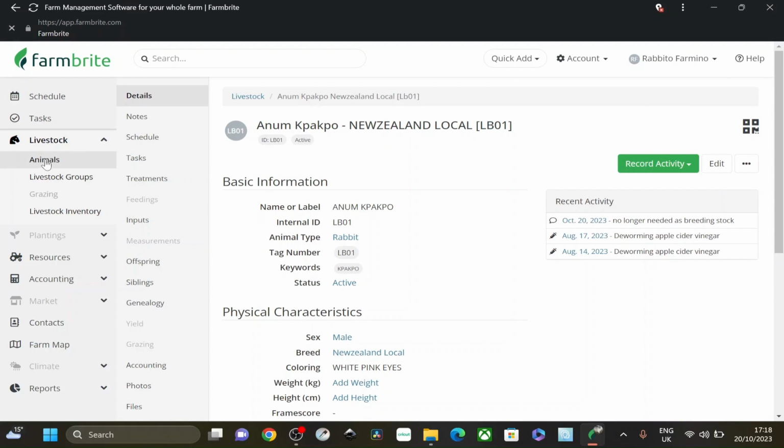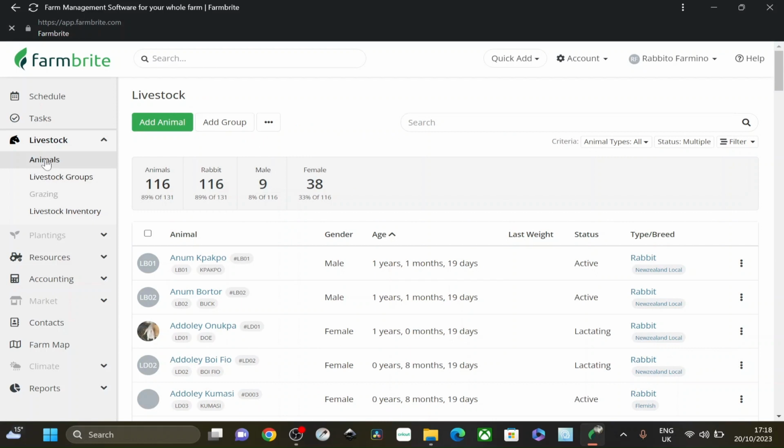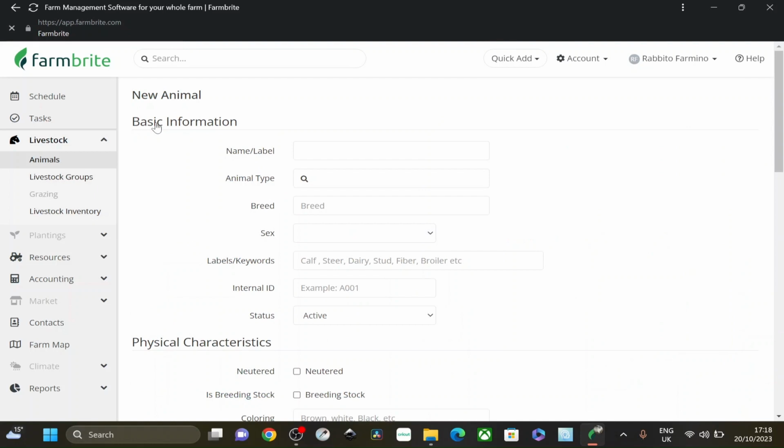So let's go back to animal. Now here, let's say for instance, if we've just purchased another animal from a different farm, we can add this animal here and do the same thing.